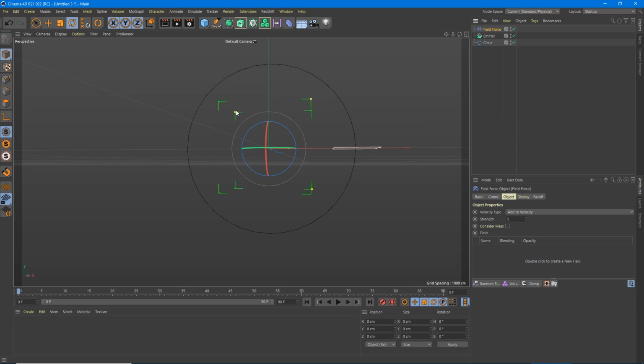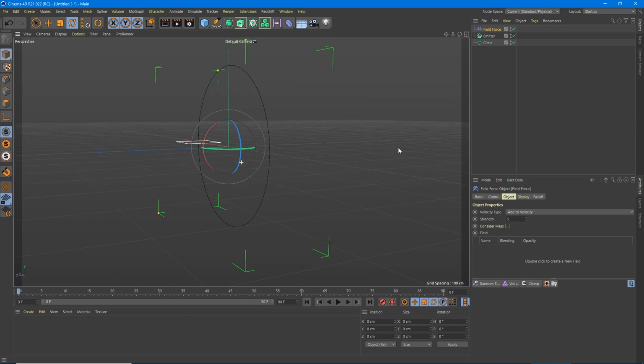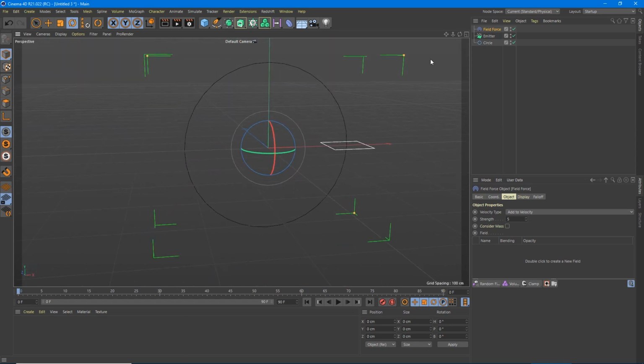You've got this little display box here, and you're going to want to grab that and drag it out, and make sure it's bigger than your spline. Make sure your spline is contained within this box, okay? Okay, now we've got a field force.